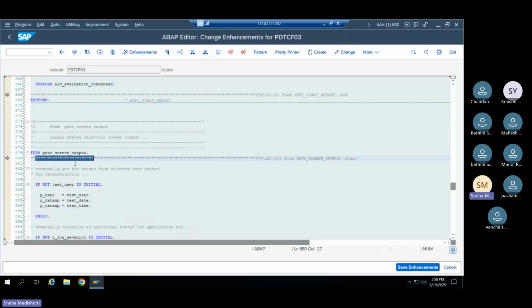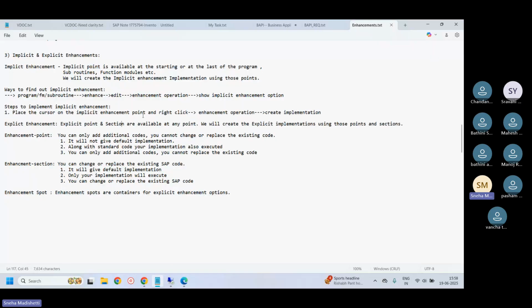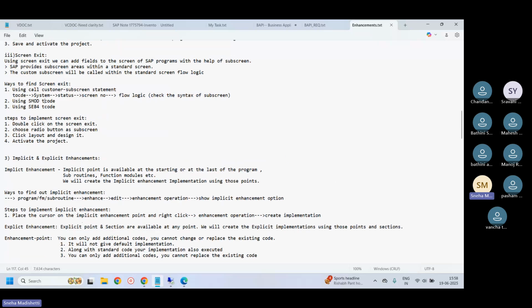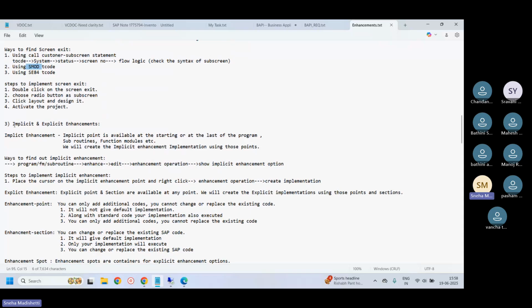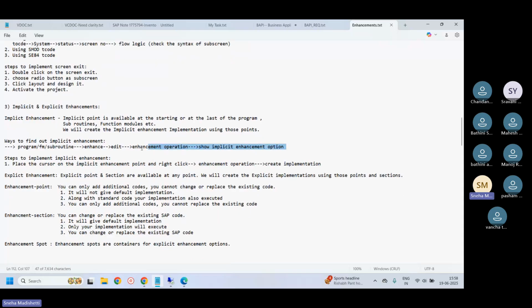Once you find the implicit point, we have to do the implementation. First we have to search for it, and once we find it, then we have to implement it. Like in customer exit, we found the exit name using the SMOD transaction code, then we implemented it using the CMOD transaction code. Similar way, you need to find the implicit enhancement point this way, and then implement it. To implement it, we have a few steps.